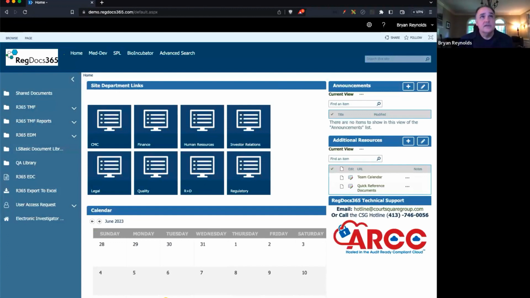All right. The platform itself is very powerful, and the capabilities behind it are very powerful. And how it's been integrated into RegDocs 365 is very powerful. So we've set up a few different demo scenarios here so that we can show you the capabilities. We're not going to get all of it. We don't have enough time for that.